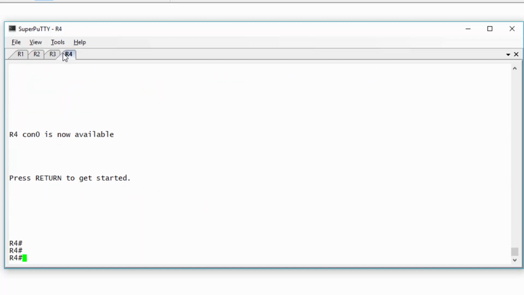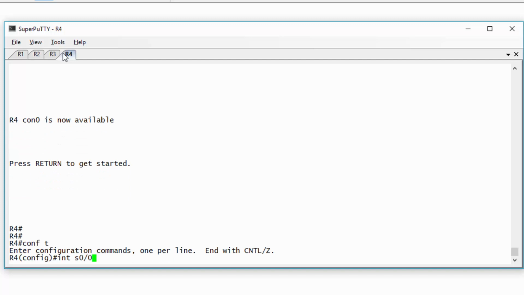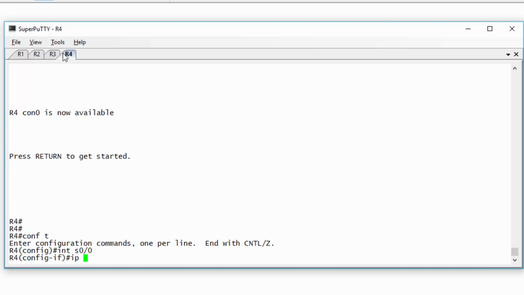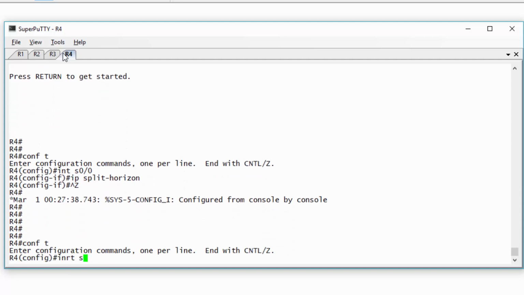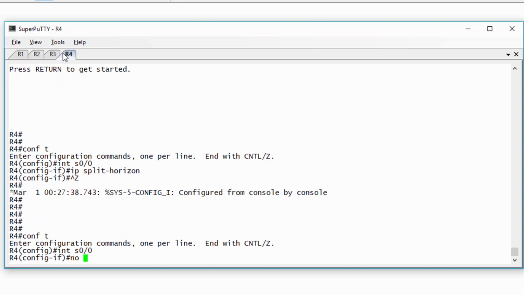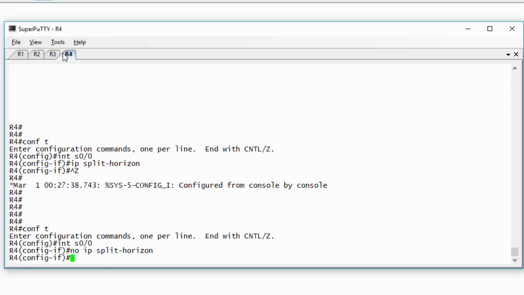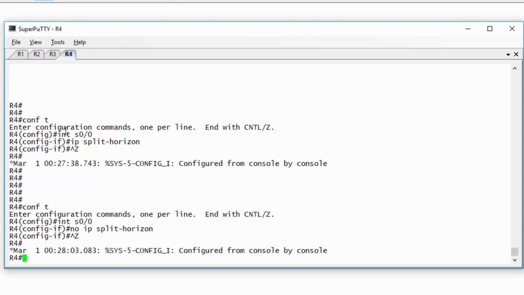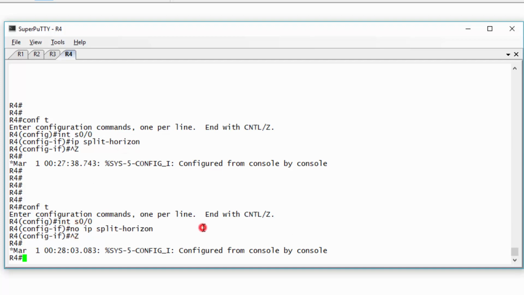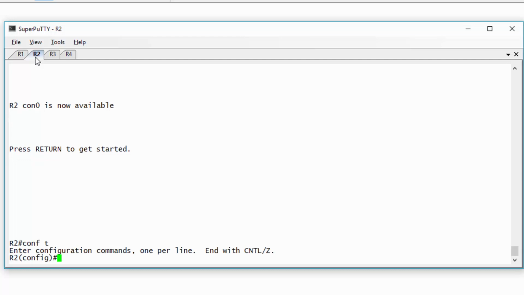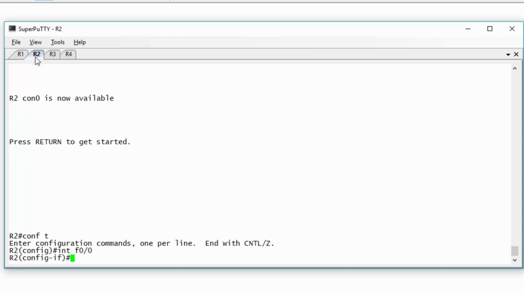Enabling split horizon on router 4. Disabling split horizon on router 4. Configuring router 2 to send and receive RIP version updates.